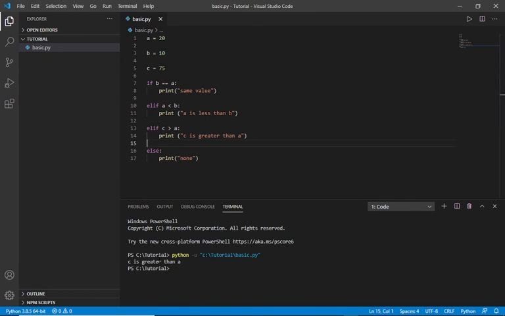Our output is C is greater than A. Let's check why. Our condition 1 says if B equals A, print same value. Since B, which is 10, is not equal to A, which is 20, they are not the same value. This first condition is false. The second condition is elif A less than B, print A is less than B. Since A is not less than B, this second condition is also not true.